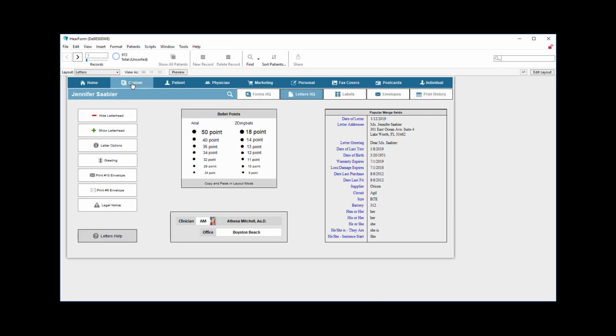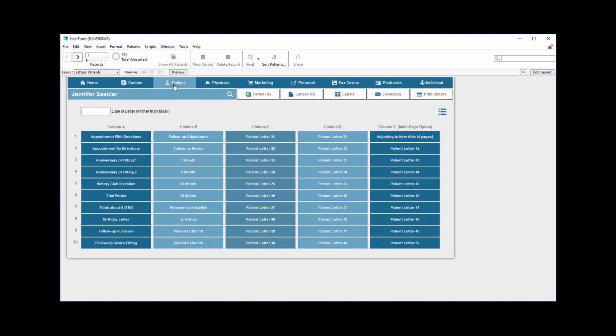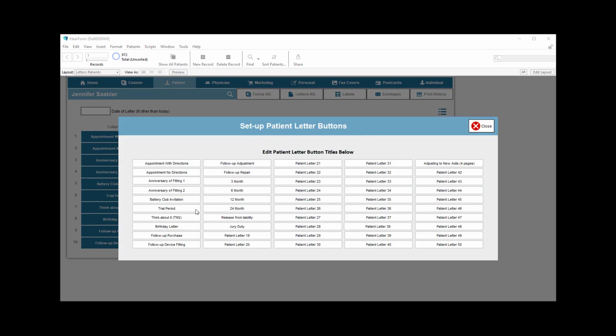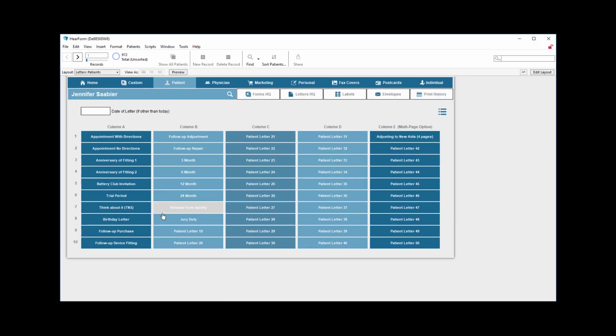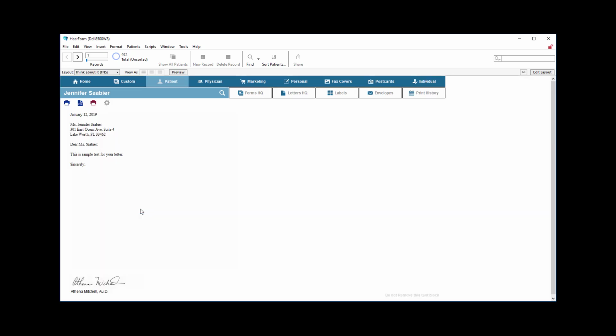We've already covered the different kinds of letters that are in HearForm: custom, patient, physician, etc. We're going to go to the Tested Not Sold or Tested Not Fit letter here. You already know probably that you can modify the name of the letter right here and make that something that's available on the home screen if we copy that button name and put that on the home screen. So let's go to the letter itself by just clicking here, and as you can see, this is a blank letter, but we're going to add some text.